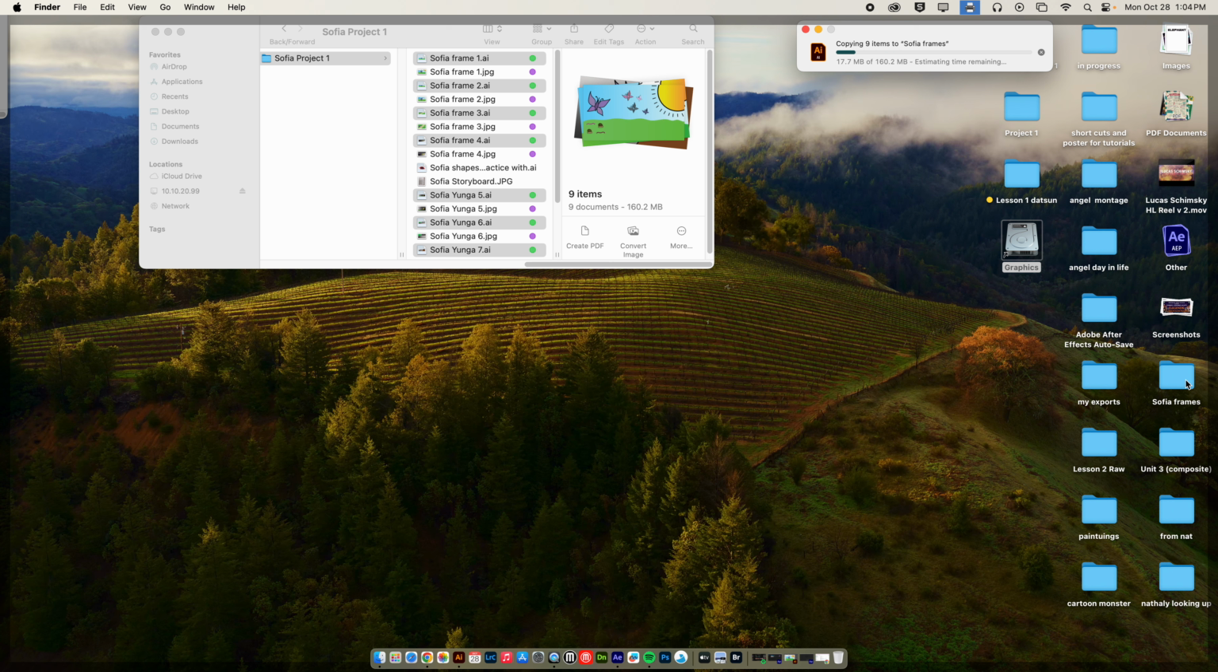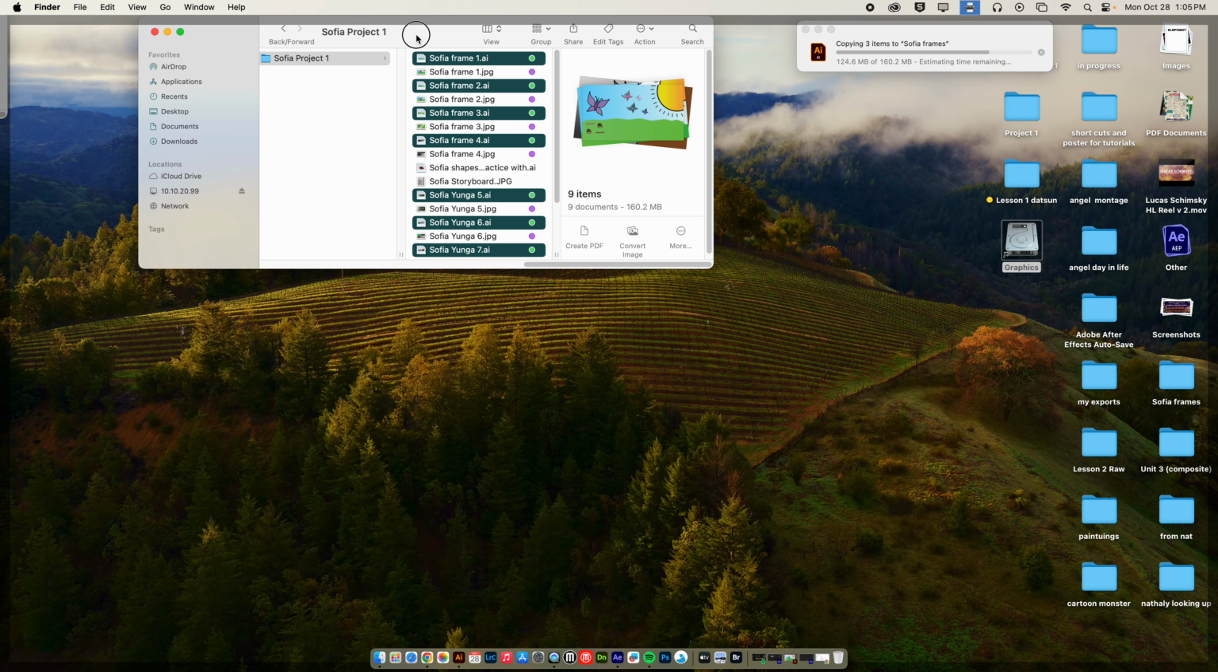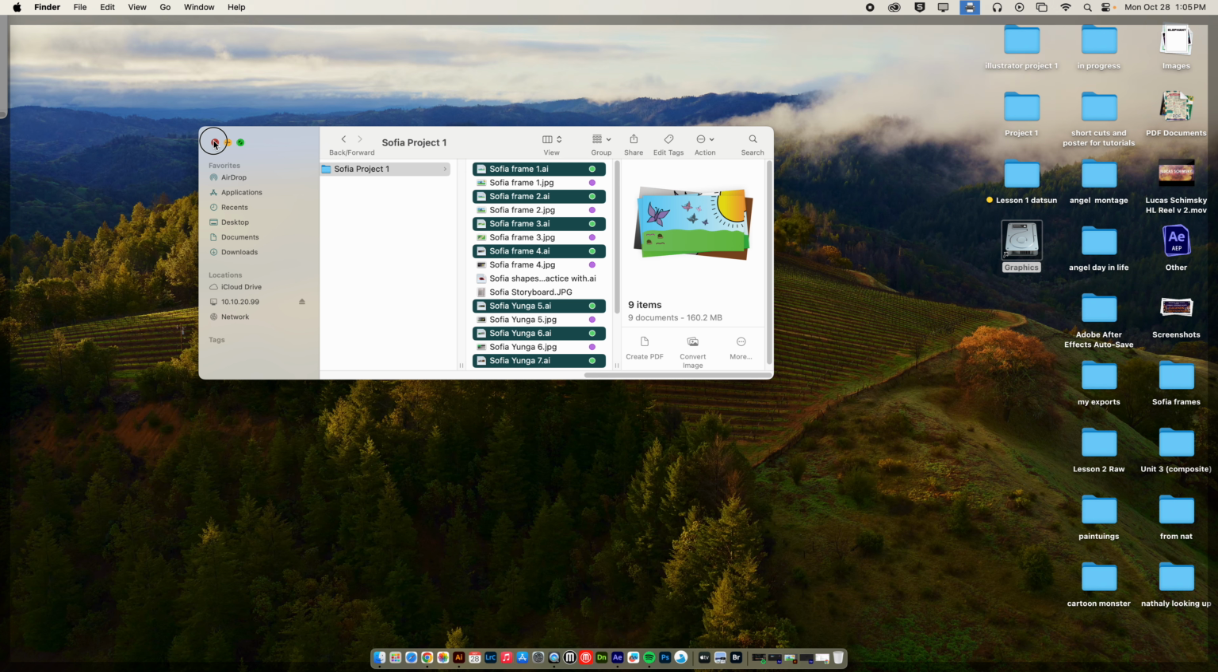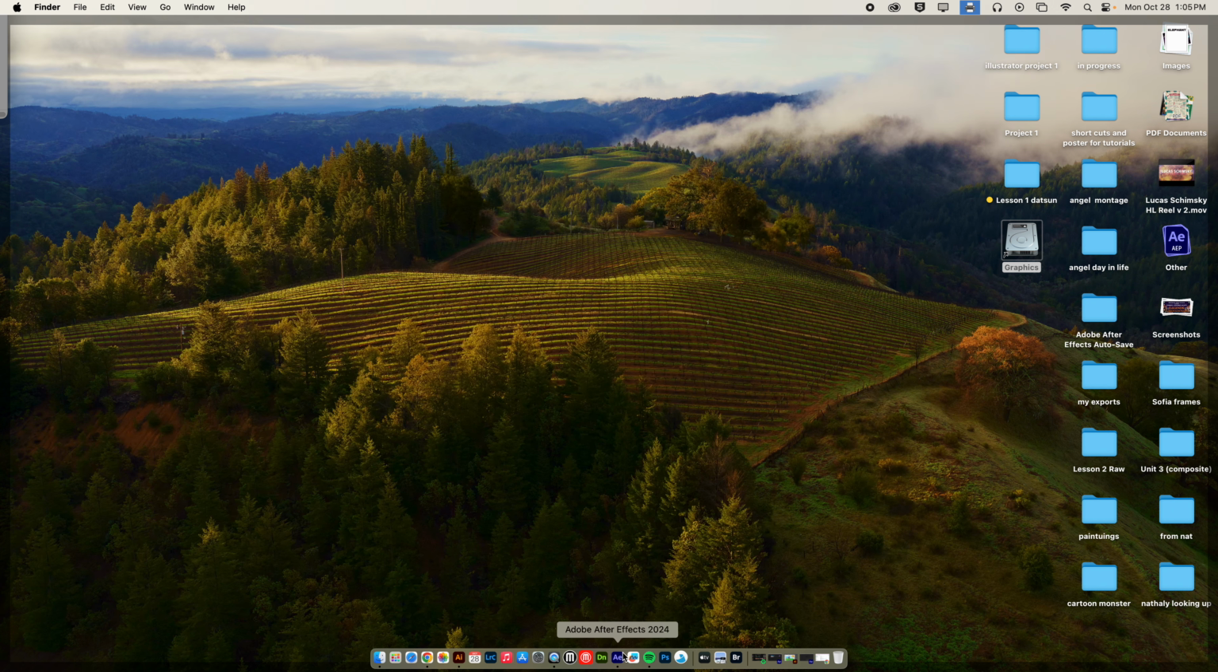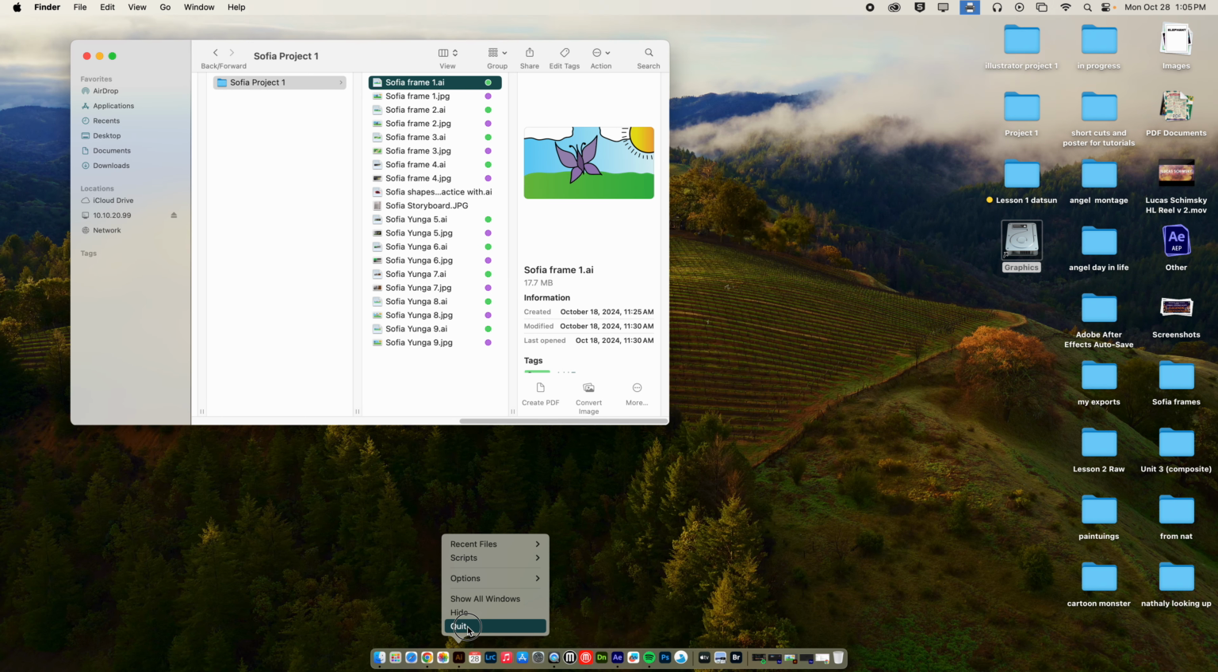So now you will have these in 2 places. You will have them in your graphics folder. You'll also have them on your desktop. And because there's 9 of them, it might take a minute or 2. And then once they are done, you can close out of the folder to the server. I'm just going to close Illustrator for now.